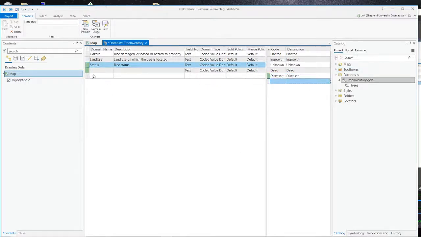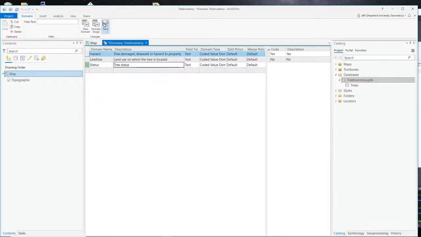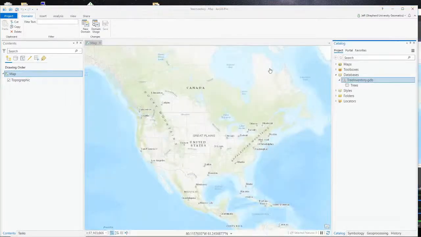And so once you're done adding a domain and you add the coded values it can have, you click save. Oh, I gotta delete this. Nope. Delete. There we go. All right, save it. All right. So I've created that domain.